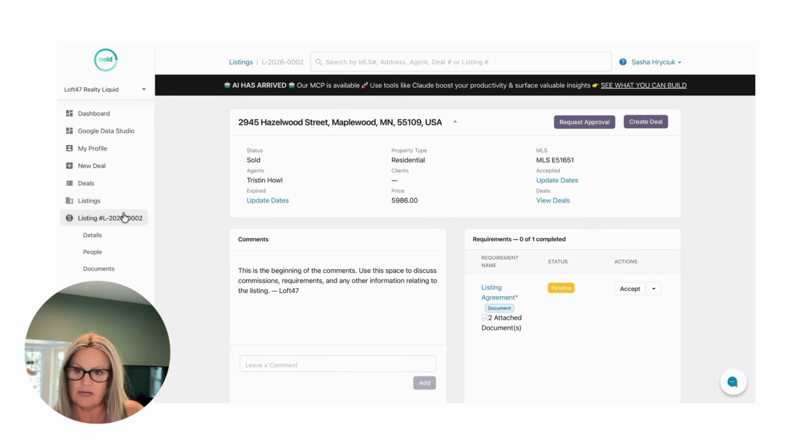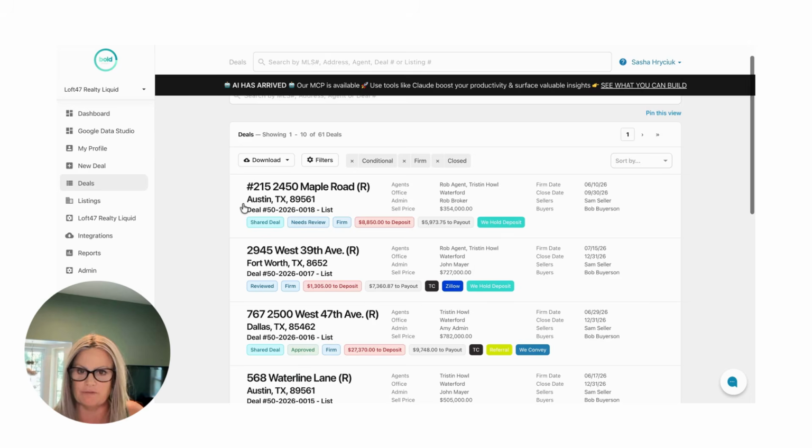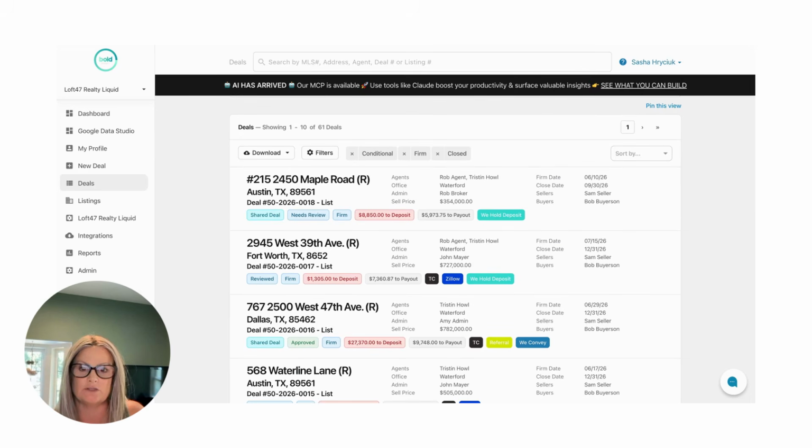Okay, so now we're going to move to deals. And I know we're going through this a little bit fast. So if you do have questions, just hit support, hit the chat button here, or just email support at Loft47. We can walk through it or give you more specific user guides and instructions if you'd like, okay?